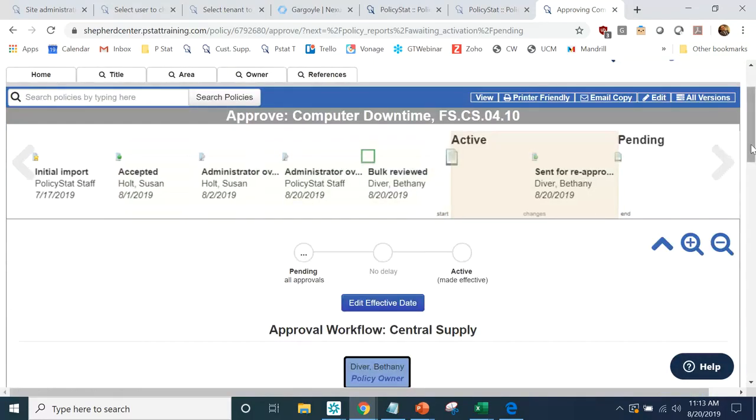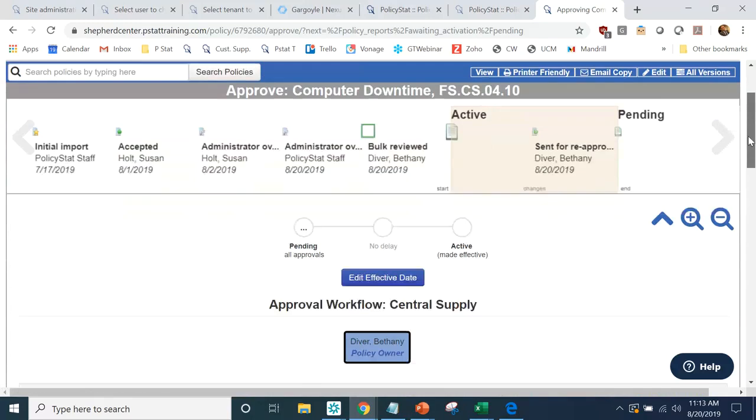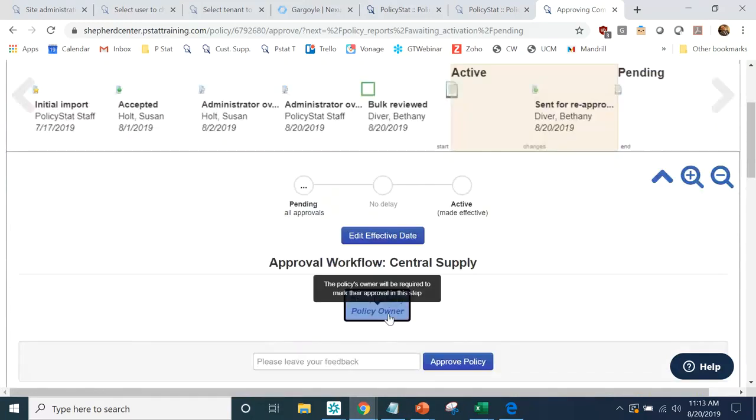All right. Beneath that, you'll see that there is an option that says Edit Effective Date, as well as the approval workflow. Now, we've got a very short and simple approval workflow here. It's just the owner who we are impersonating here right now. So just a singular step here. It's not going to flow on to any other more formal approval step at this point.